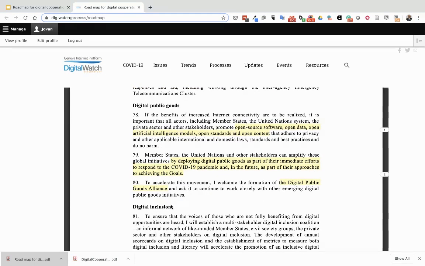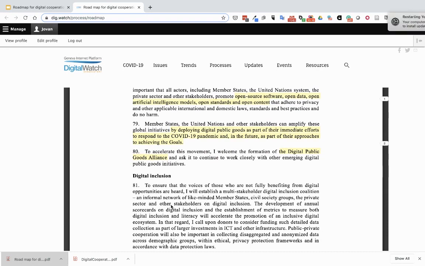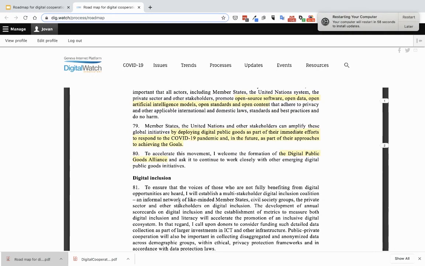On digital inclusion, next point, there is a commitment by the Secretary General saying, I will establish a multi-stakeholder digital inclusion coalition. Here, you will see, with the tech envoy, he refers, I intend to establish. Here is a strong commitment, I will establish a digital inclusion coalition.